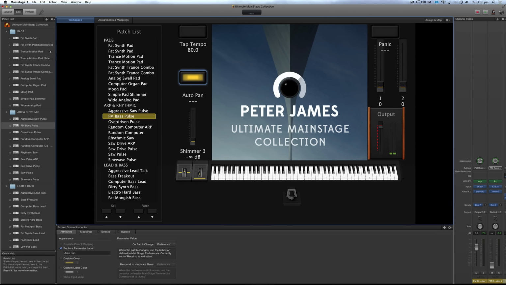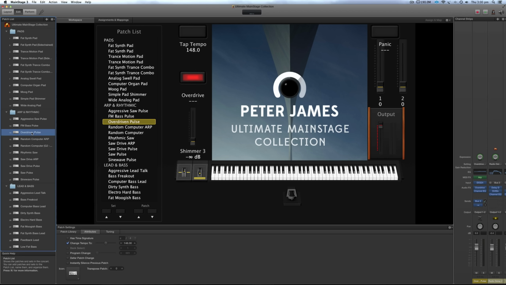Great, and like I did for the pads, if you want even more aggression, just go in and turn up that drive knob inside the ESX24. Cool, overdriven pulse.